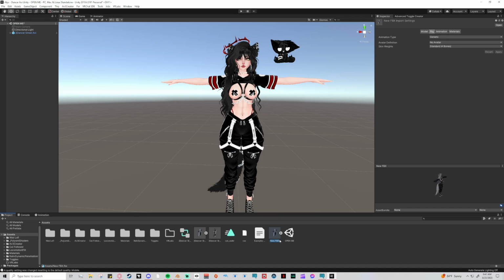So you're going to go ahead and import your new FBX. You're going to have to change it back to humanoid, just like always. I didn't want to do this off camera. It might take a minute for everything to update, which I deeply apologize for. My computer runs really slow.